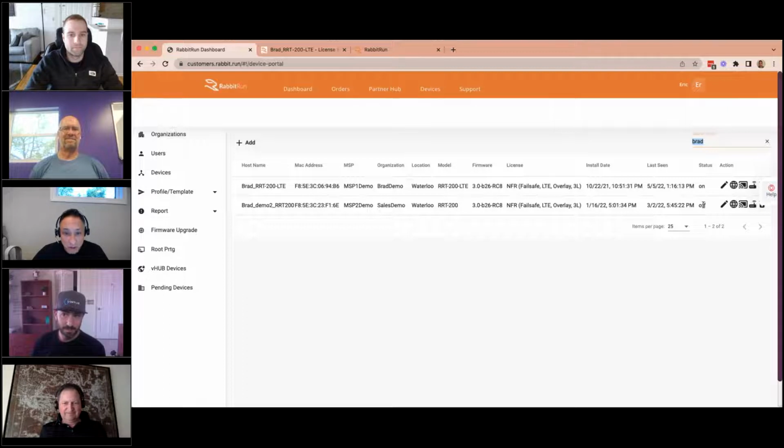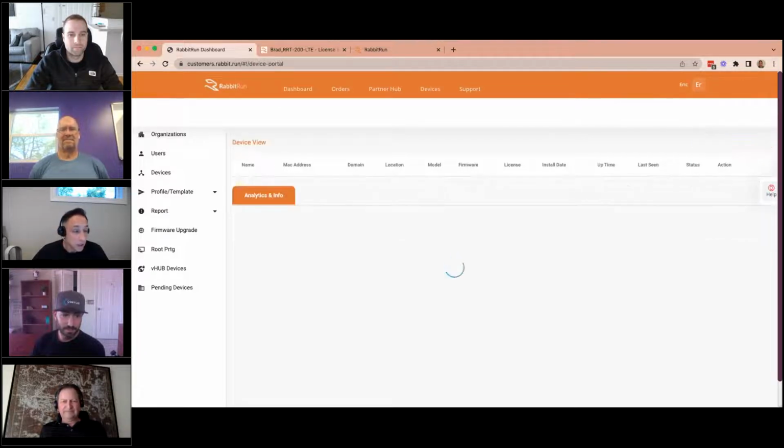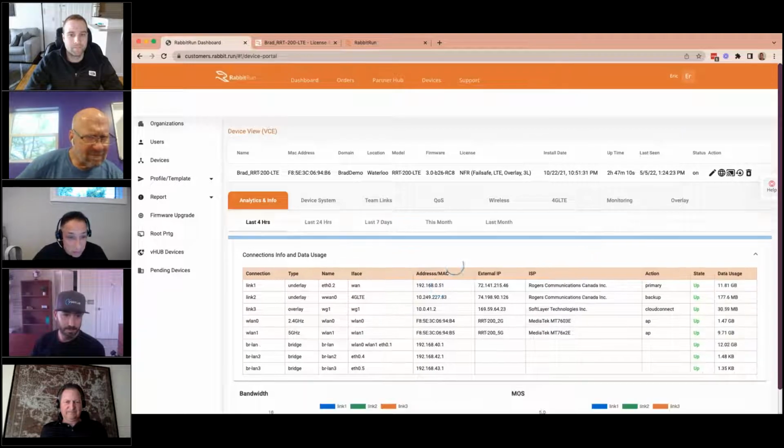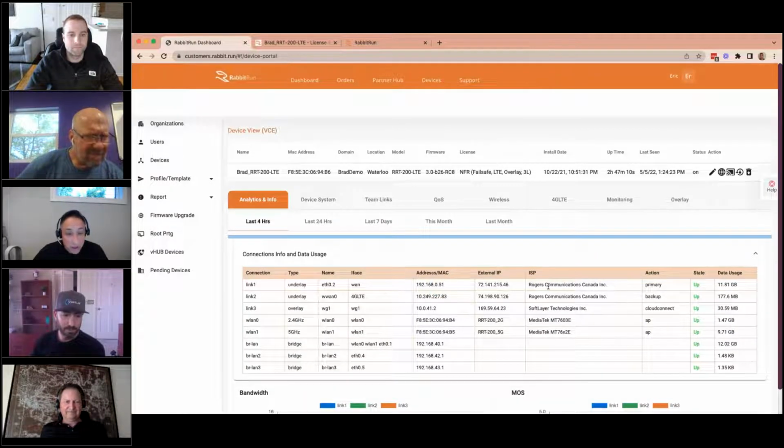One of them is on, the other one is off. So if we look at Brad's device here, this is the way you actually manage individual devices. If I click on device info, it will bring up the information about Brad's particular device. Right now we see that his primary connection, which is from Rogers Communications, is up, and his backup, which is 4G LTE, also from Rogers, is also currently up.